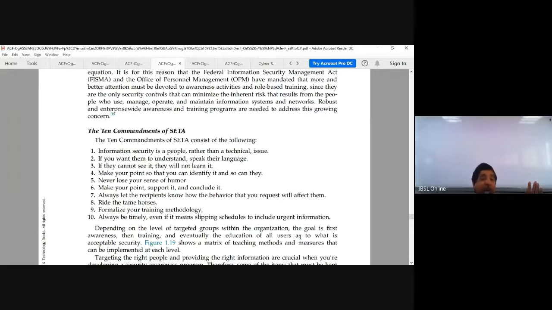Number one is information security is a people rather than a technical issue. It's a people issue, information security, because the threats are really posed by the people rather than any other things. If you want them to understand, speak their language. So actually the way of giving awareness is to convey these things in their language. If they cannot see it, they will not learn it.